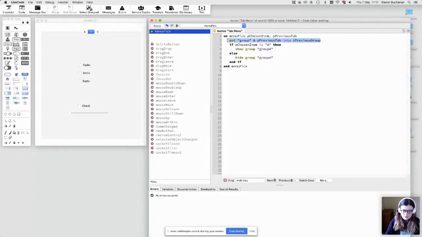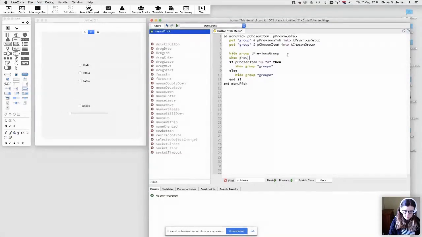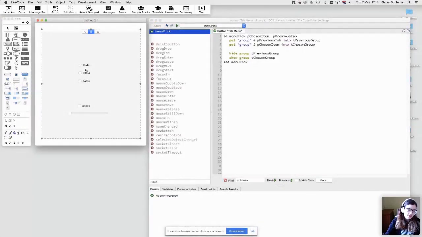And then similarly for our chosen group, it's group, and in this case it's chosen item into T chosen group. And then what we can do is just hide the previous group. So we say hide group T previous group, and we show group chosen group. And I don't need this anymore. This should now hide whichever one we were currently looking at and show the new one.